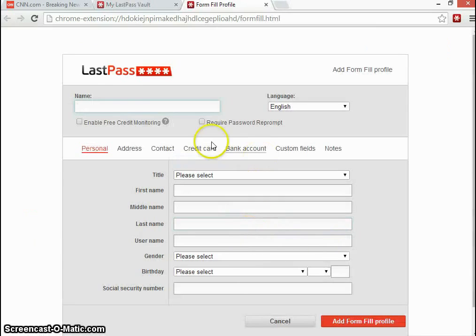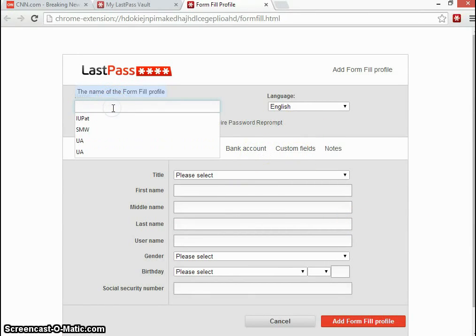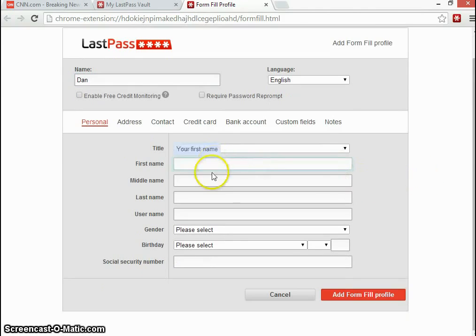You can go in and set up a new form fill. What this does is it allows you to create one. For instance, I'll create one called Dan, and then I could go through and enter in all my personal information, my credit card, my bank account, and I can store all this information so that when I get to a website, I can just let LastPass fill it all in for me.